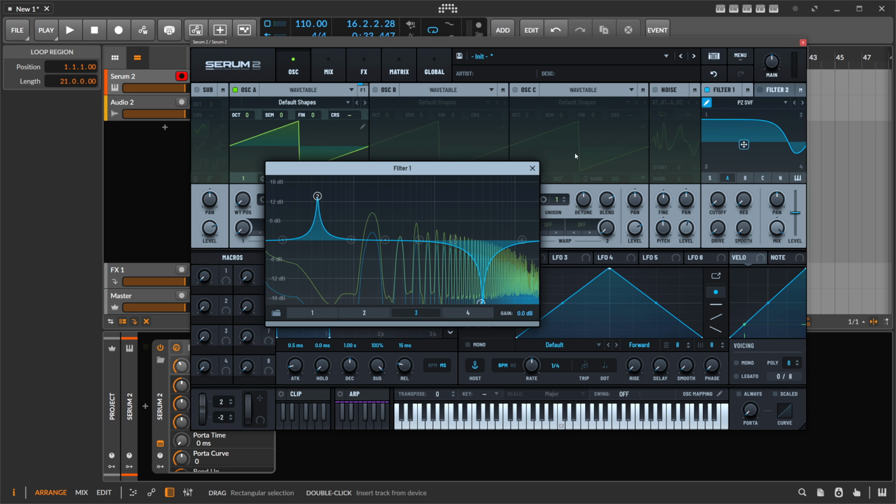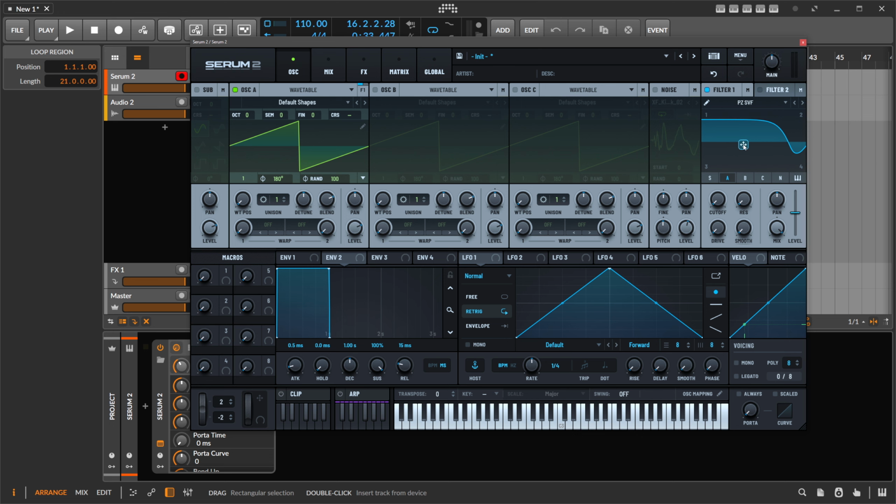But you can define your own filters and then morph between these filters. So pretty dope actually to have this. PZ SVF, in my opinion, the most interesting one. Also some other ones you can use, but the rest is more or less the same as in Serum 1.